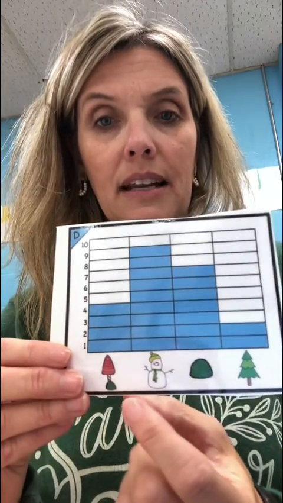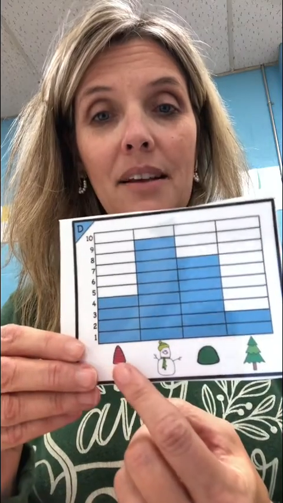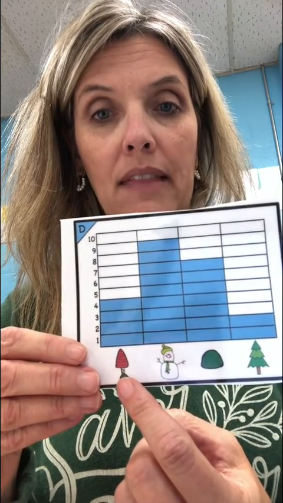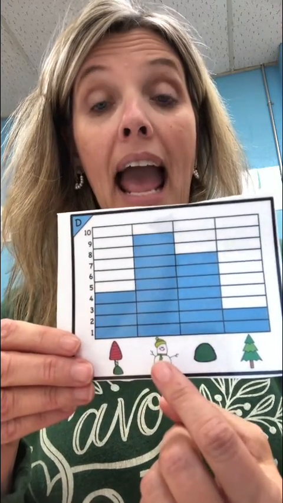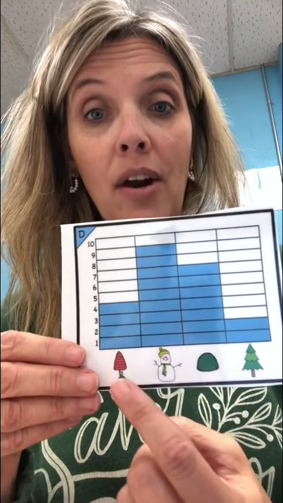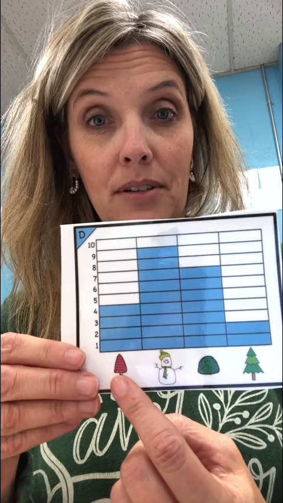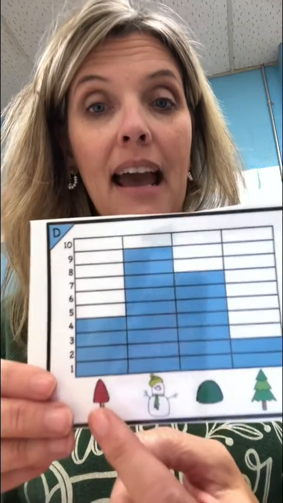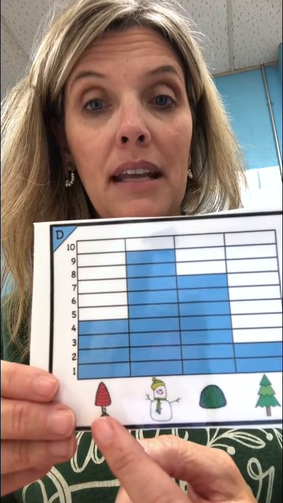So here's, what are those? Christmas trees. This is hard to see on the screen. Snowmen, gumdrops, and fir trees, I guess. Okay, so let's call this a Christmas tree, this pink red thing, and a snowman. How many more snowmen are there than pink Christmas trees?